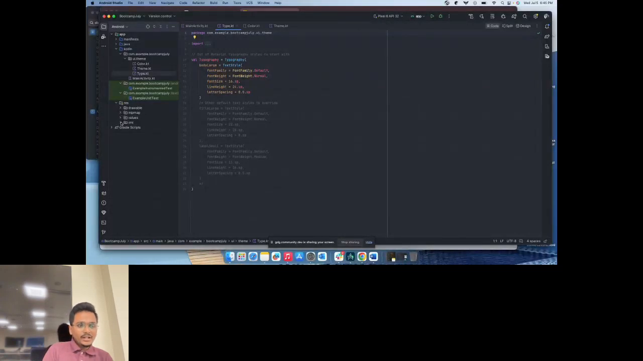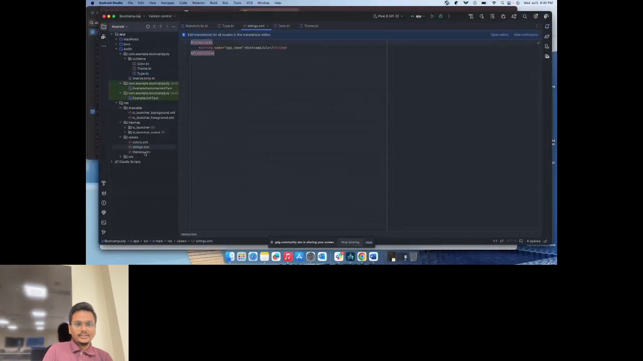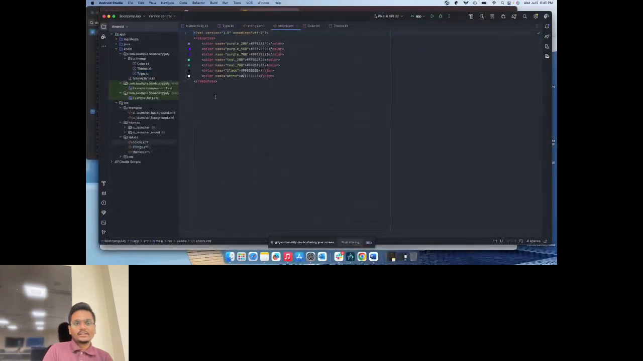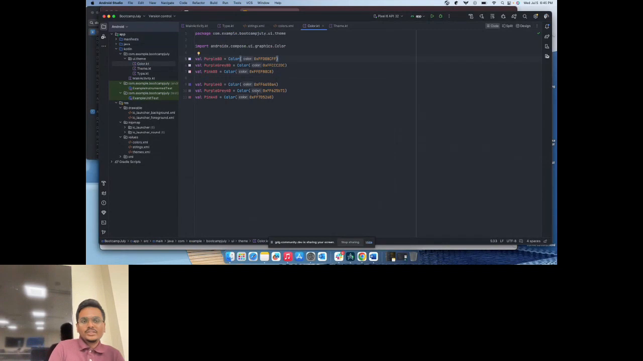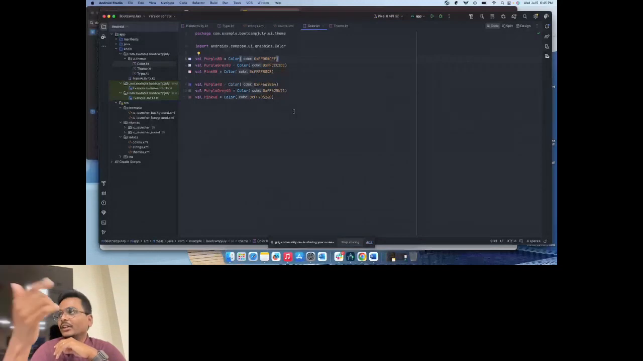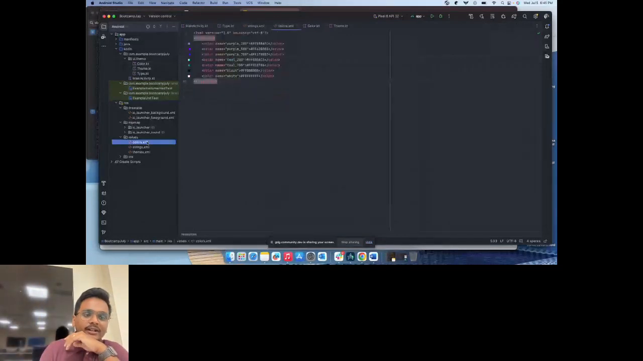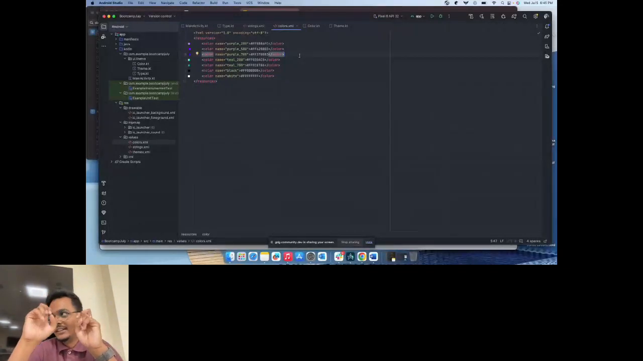Now, something to keep in mind is XML files will still be there for other resources, like for drawables and for strings. The key difference between the color.kt file and the colors.xml file is that the color.kt file is intended to be used anywhere in the feature related logic of your app. So if you are designing an activity or a fragment as part of your app, you need to declare all of your colors in the color.kt file. The colors.xml file is still being used to generate a default theme for the app.